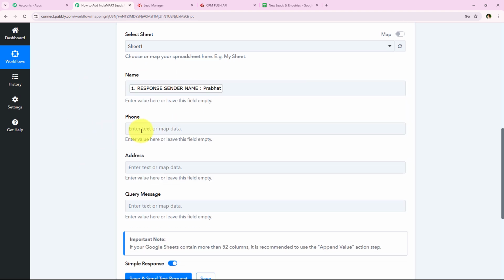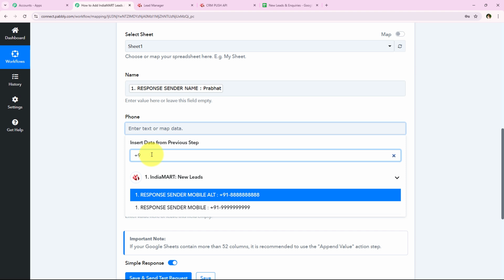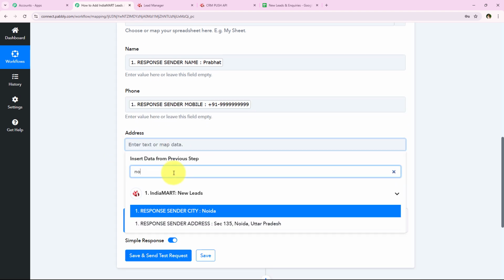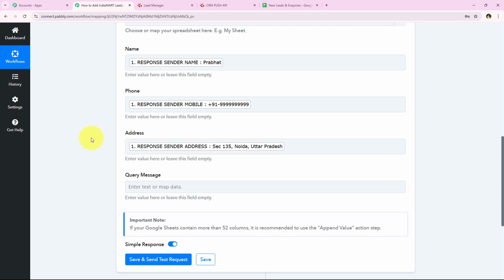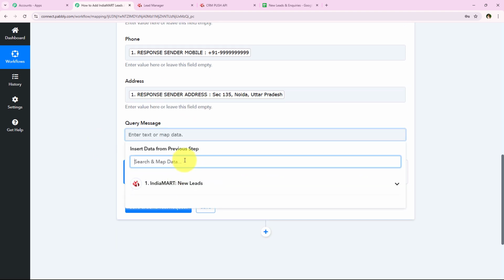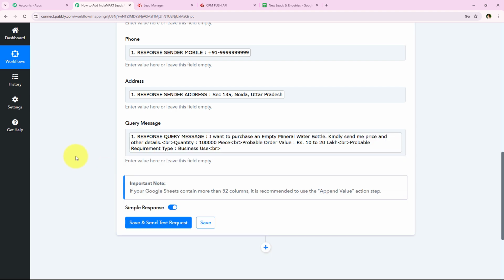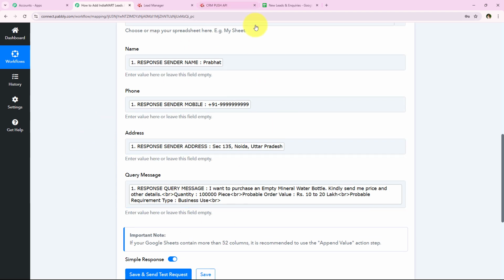Alright, we're going to move forward. We're going to map the phone number too. As you can see the same, so we're going to map it. Over here we're going to map the address, so I'm just going to look for address and then map it. We're going to map the query message, so I'm just going to look for query message right over here and then map it. Now after mapping all of these details, we have successfully turned all of these fields into dynamic.